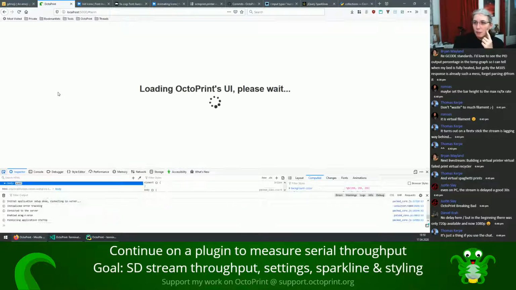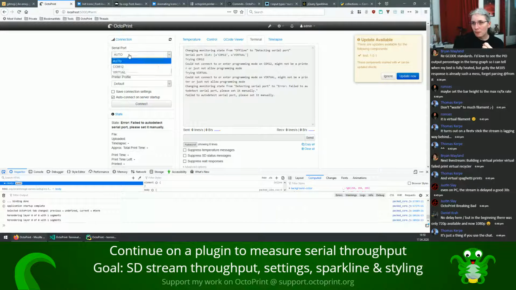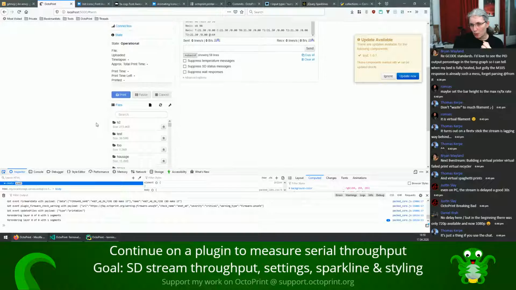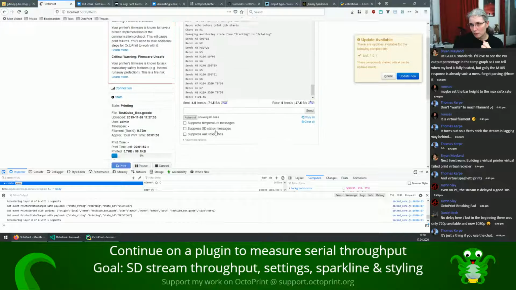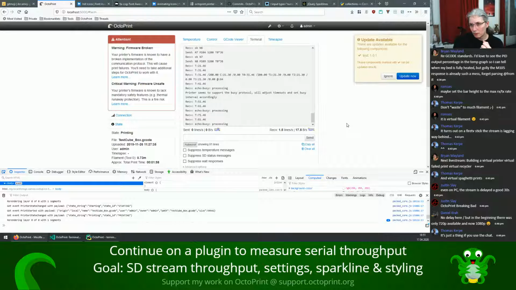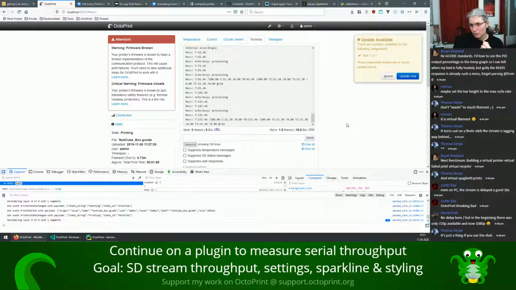So we're going to restart. Reload, not restart. Reconnect. And then we're going to fire off a print job. And after the virtual heat up, we will hopefully see something helpful.